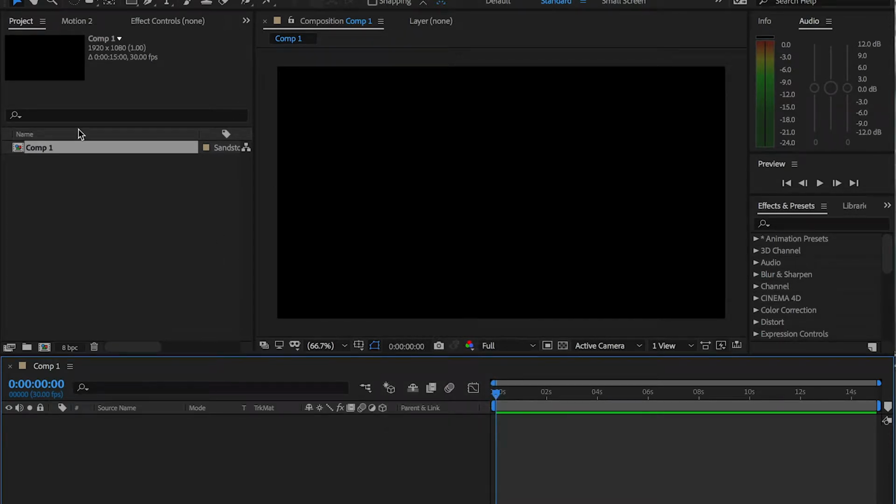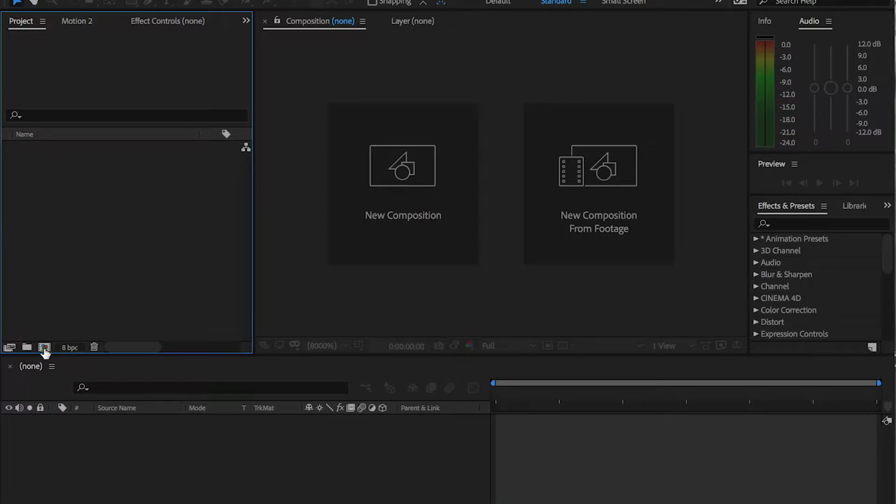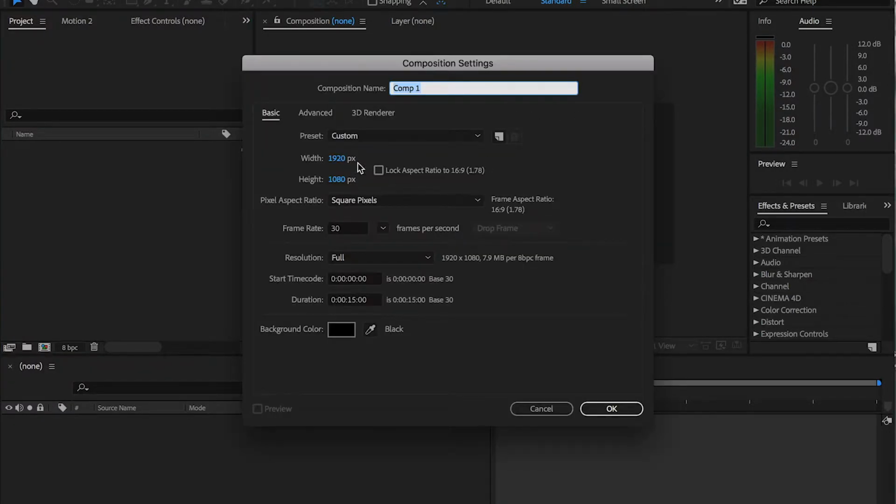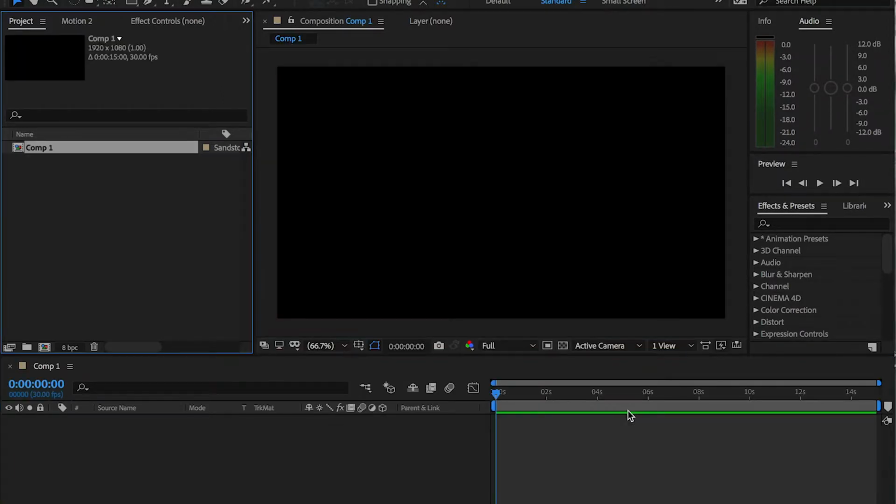As you guys can see, the first step will be starting a new composition, and it's 1920 by 1080. If you don't have that, all you need to do is go to this icon over here, click it, and make sure that the width is 1920 pixels, the height is 1080, and hit OK, and you have your composition.